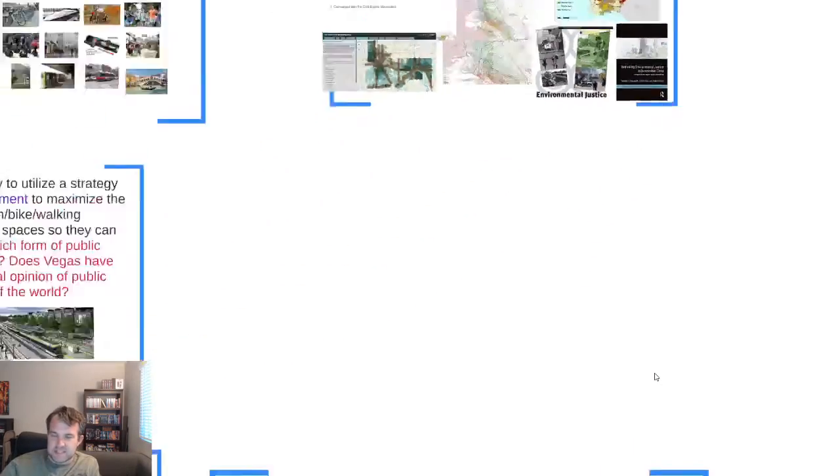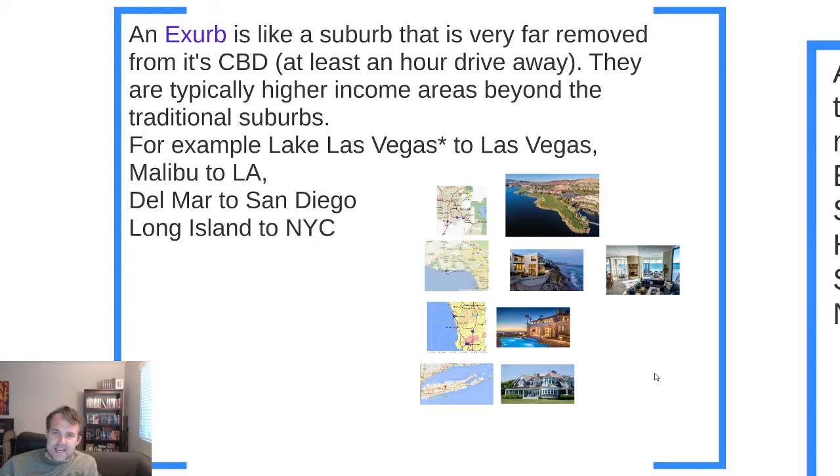All right, rethink cities. Okay, an exurb is like a suburb, but it's very far removed from the CBD, the Central Business District. An exurb is at least an hour drive away. Typically they have higher income areas beyond traditional suburbs, and tend to be where the more rich and wealthy people live.